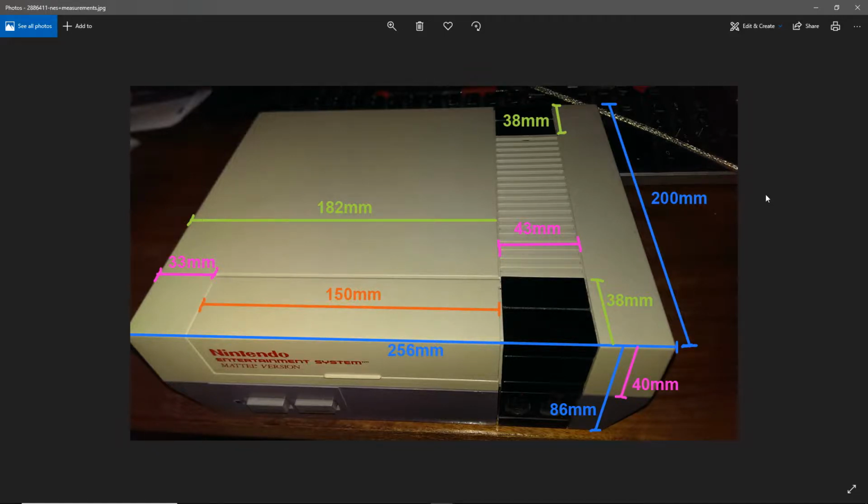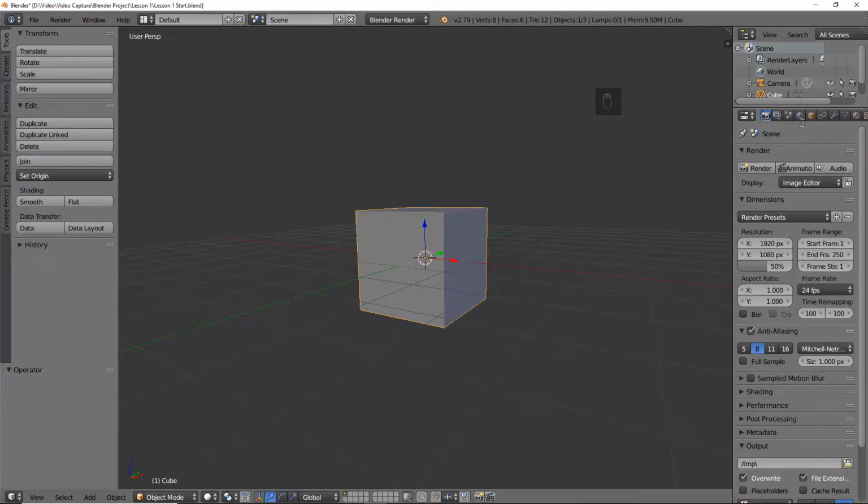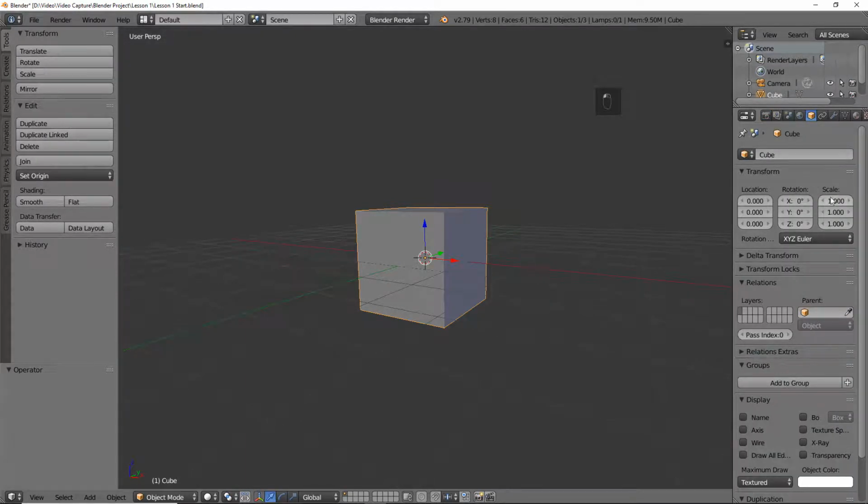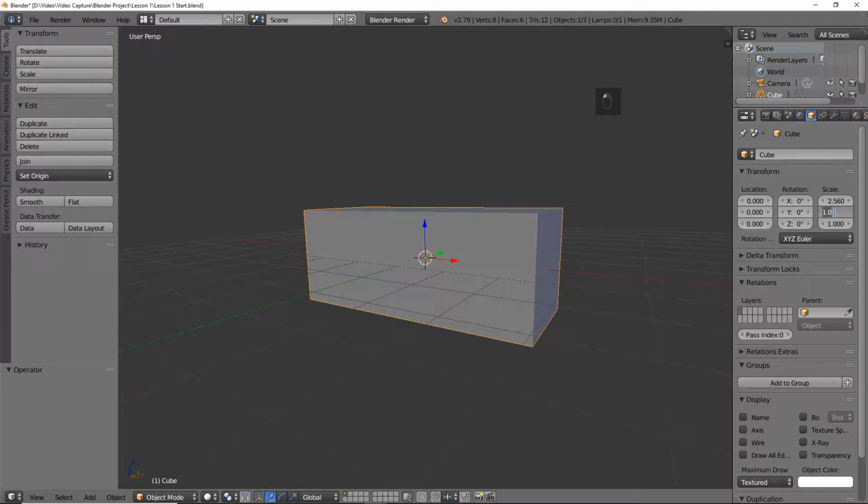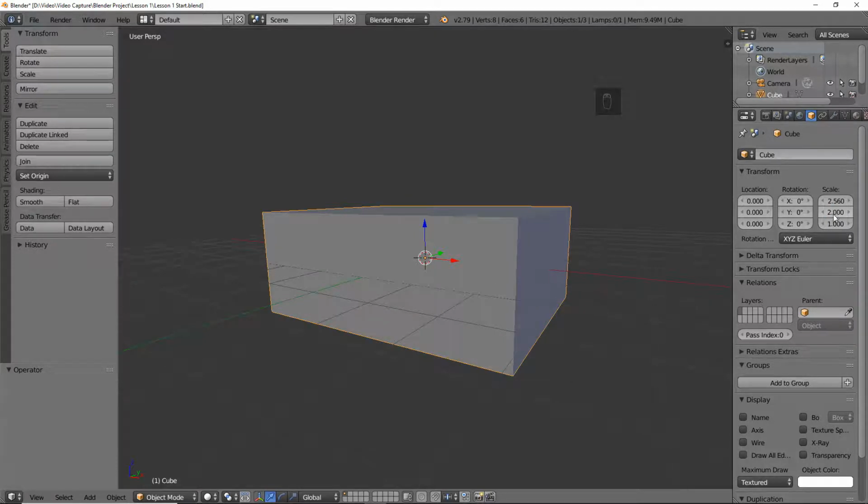Let's get back to Blender, head over to the right to the Object tab, come down to Scale and set the X-axis to 2.56. Set the Y to 2 and the Z to 0.86. That's it, we have our size.